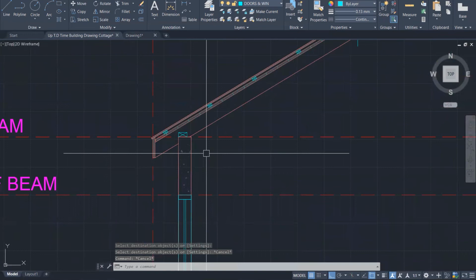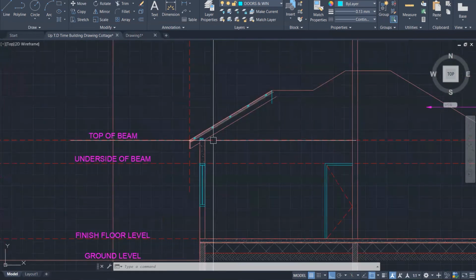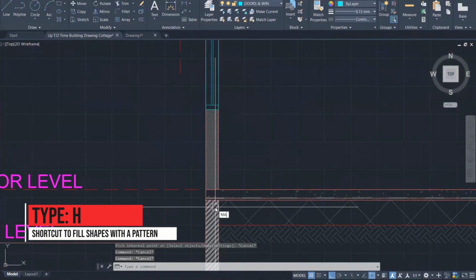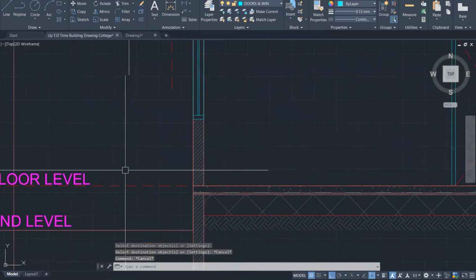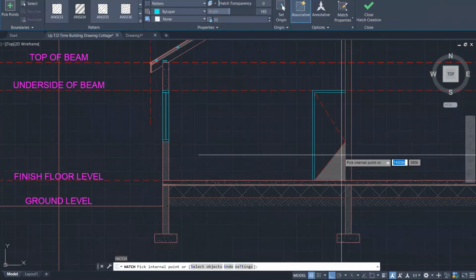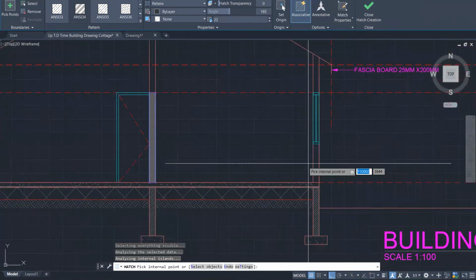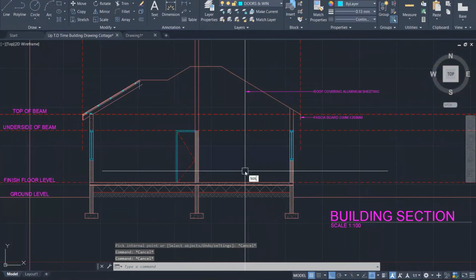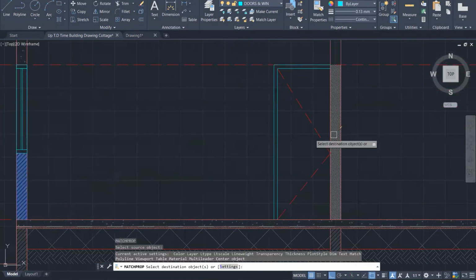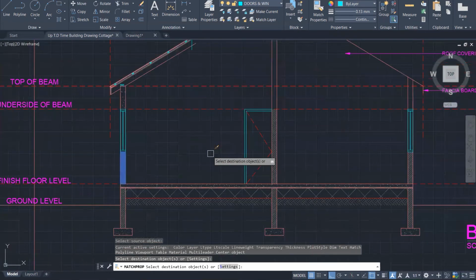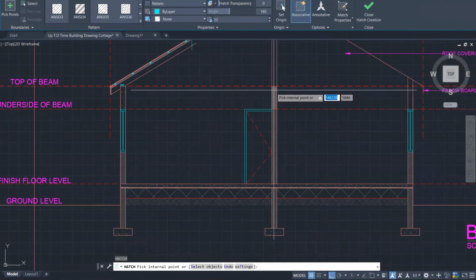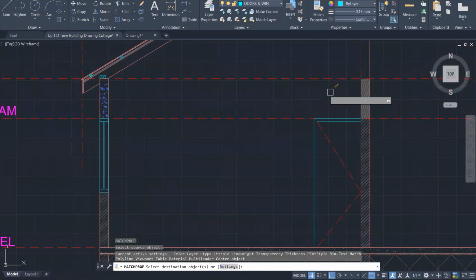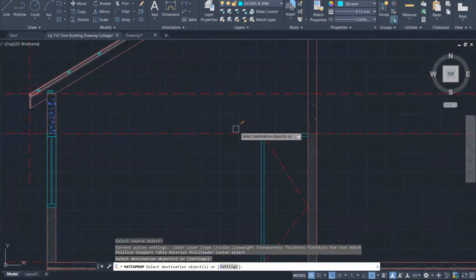What else are we going to do now with this detail? Well, you need to hatch in here, and this is going to be bricks. That's the hatch. Hatch in here. Those are going to be bricks as well. So bricks. And here's going to be concrete. At the top of the concrete, you're going to have your wall too. Right?